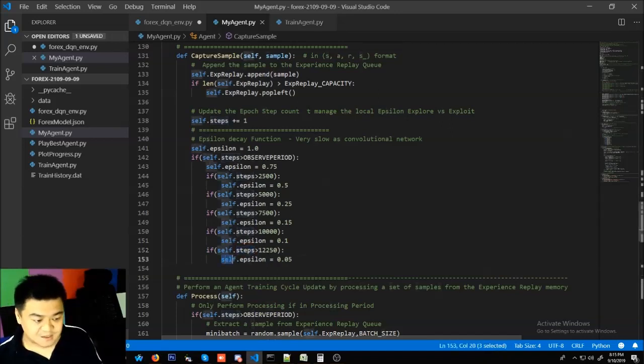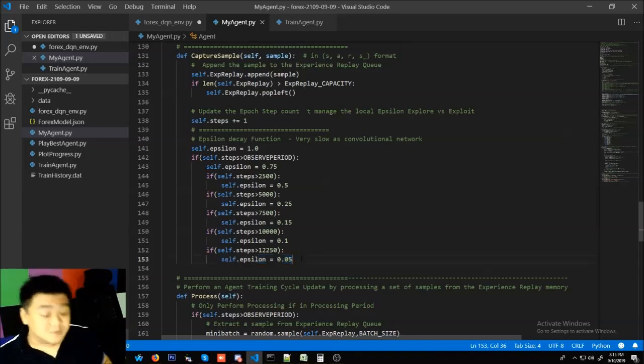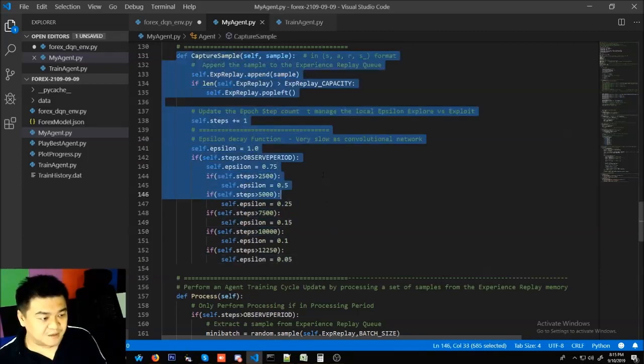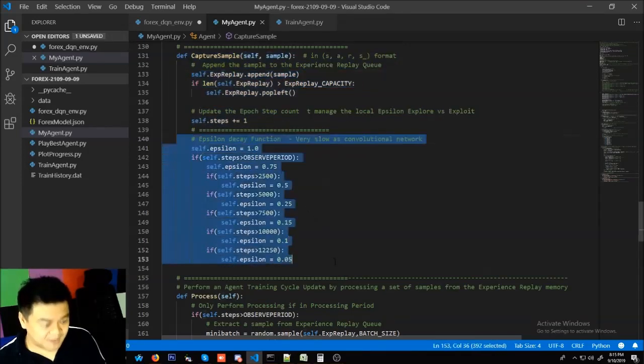So this takes a significant part in whatever it's going to behave in terms of prediction. So that's just the essential part of it. The capture sample is populating the experience replay and updating the epsilon.